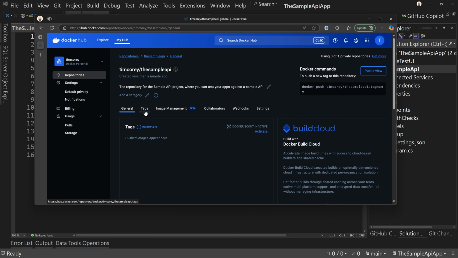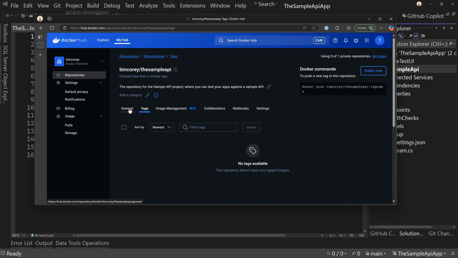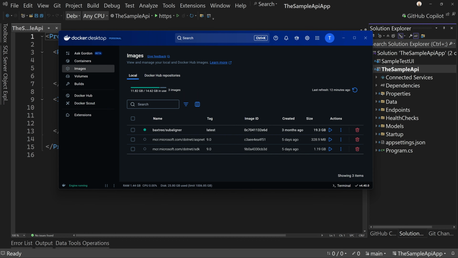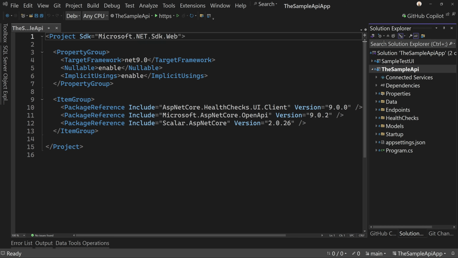Notice there's no tags yet. There's no tags. There's no images yet. So let's change it. Let's actually push to this account. So what we're going to do is we're going to make some modifications. Let's get rid of that. We're going to come back to our CS proj file.